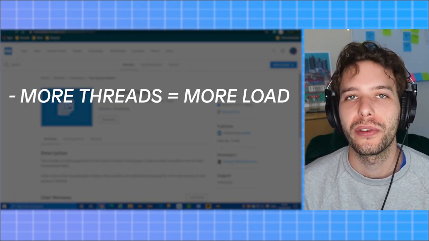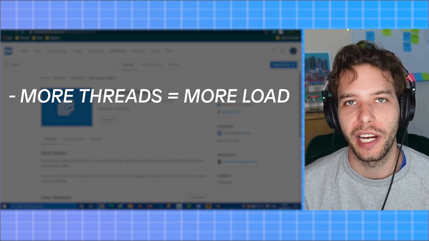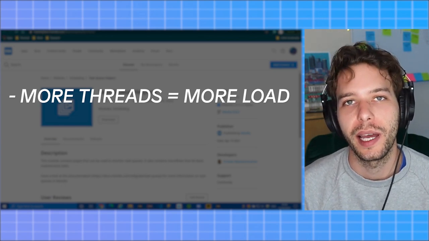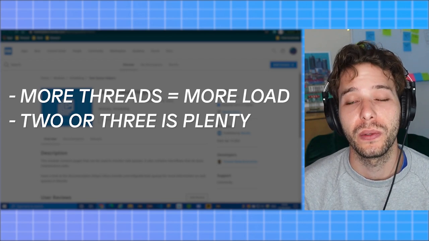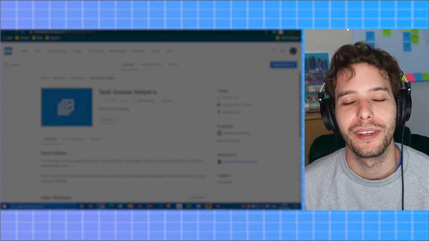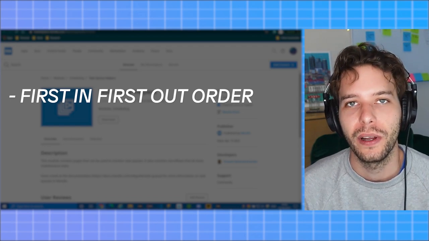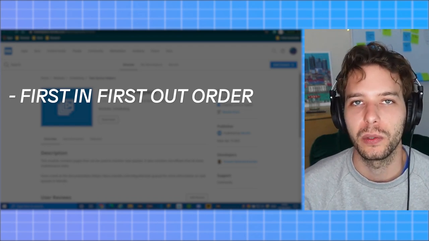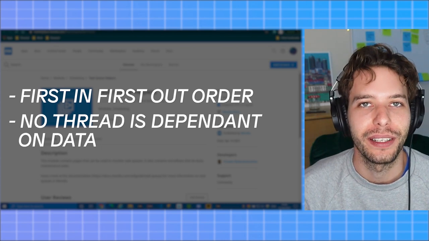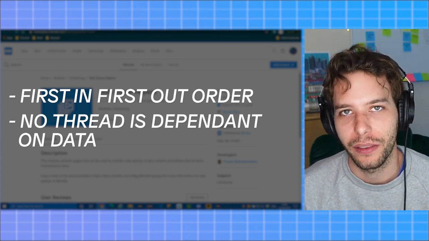Number 1, the more threads you create, the more load you put on your app. Too many threads can slow down your app significantly. Normally 2 or 3 is plenty. Number 2, the threads always execute in a first in, first out order, but you can't actually guarantee the order they will trigger in. So make sure that no thread is dependent on the data from another thread.